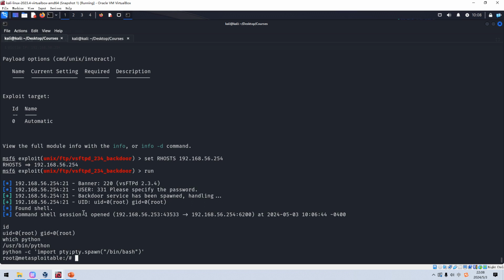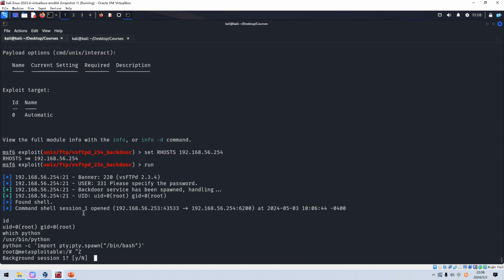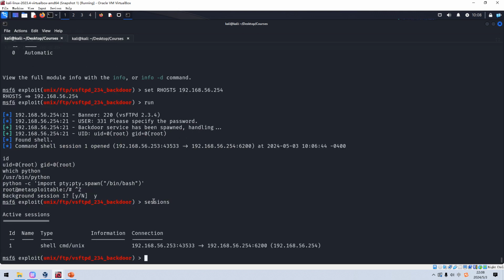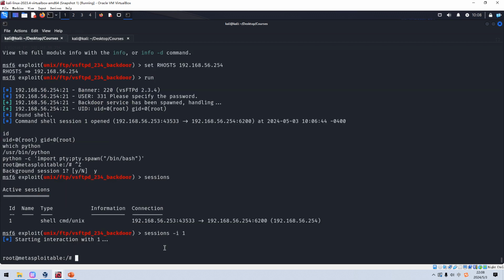Okay, so I'd like to background this session, and you can also display the active sessions by running sessions. If you want to come back to the shell again, we just run sessions with the option -i and the session number or ID and press enter. As you can see, we got back the shell.